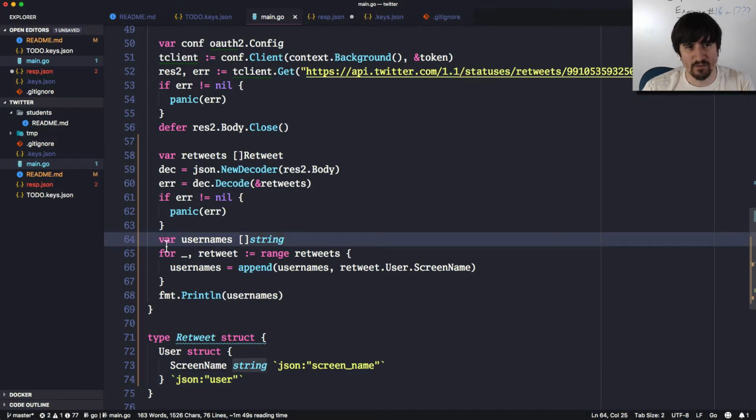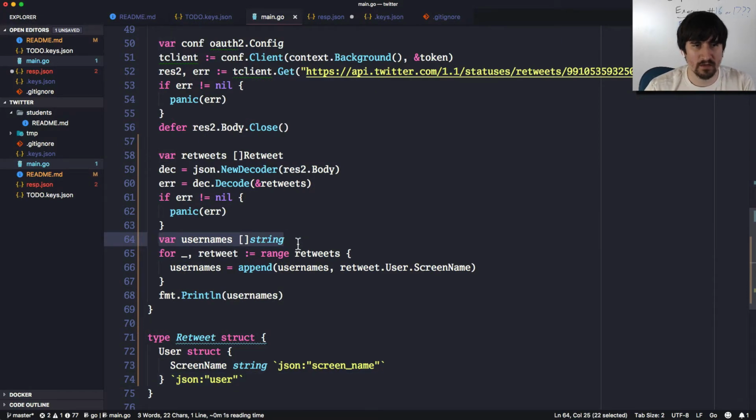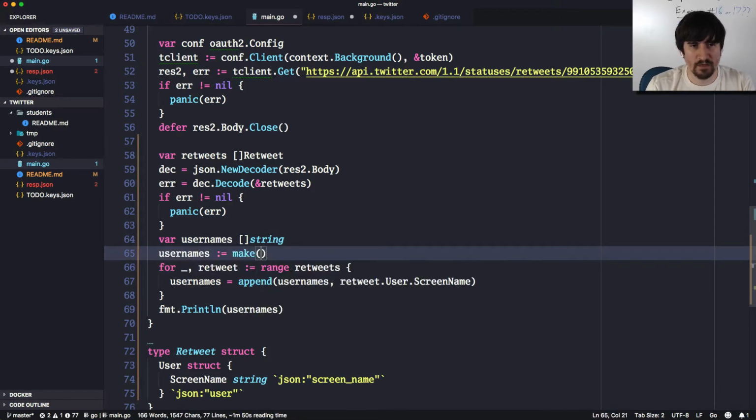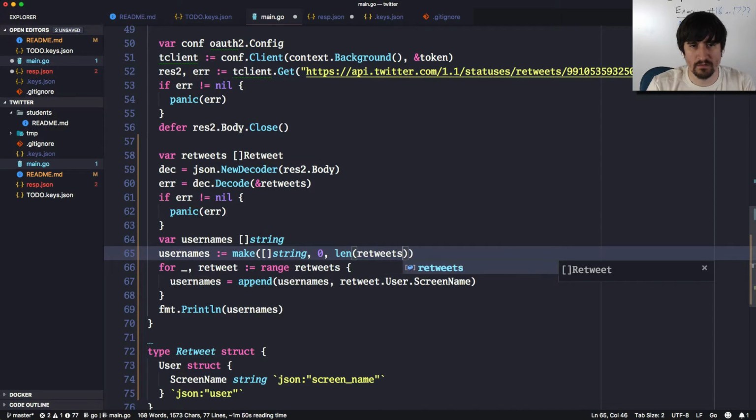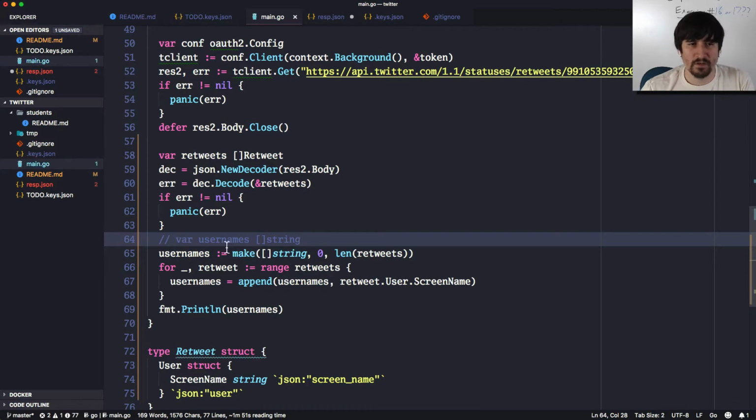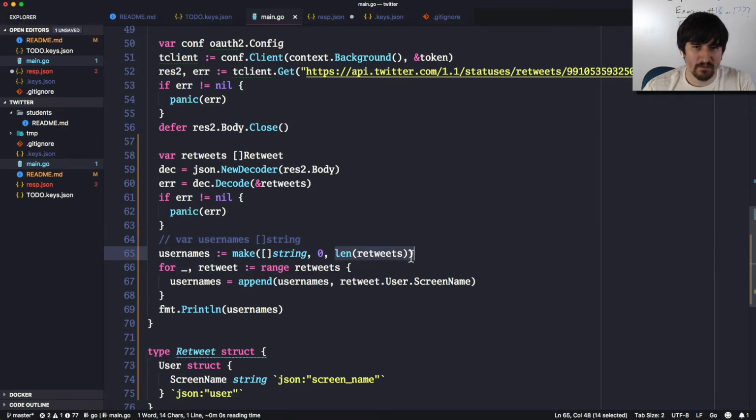And we could even do some really minor optimizations here. We could do something like usernames is make string. We'll set the length to 0 just so we can use append, but we can actually set the capacity here to the length of retweets. So the upside to this is that if we did this first version, append is going to allocate new memory every time it runs out of space when it's adding these new screen names to the username slice. But if we know the exact capacity, we can set it, which is handy. You can also just set the length and then use an index here to set them. Either way works. I'm just going to leave it like this for the time being.